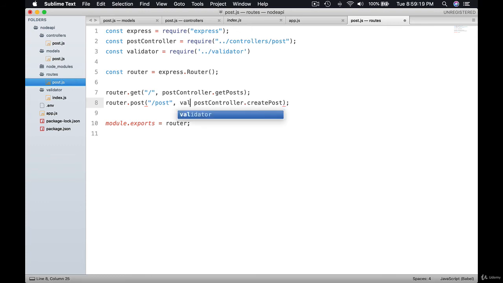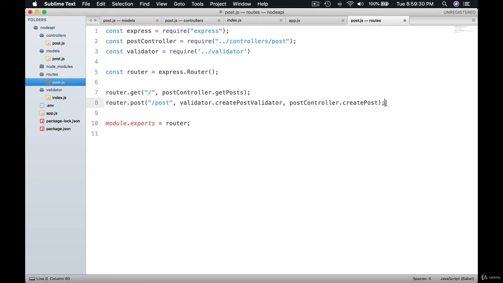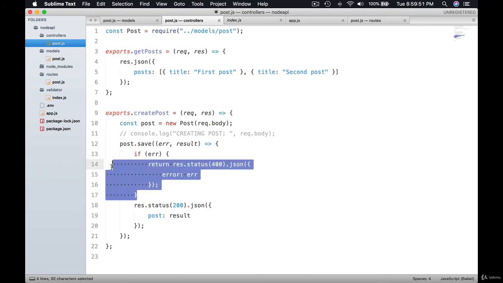So validator dot create post validator, right? That is the method, and it will go to the next middleware. Beautiful. Before we give it a try, let's go to controllers, and since we're handling the errors there, we don't have to worry about this one. So you can get rid of this error check here.